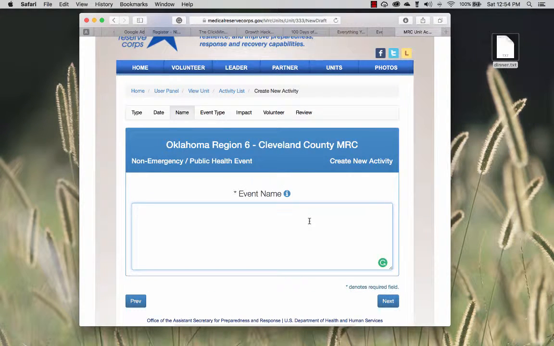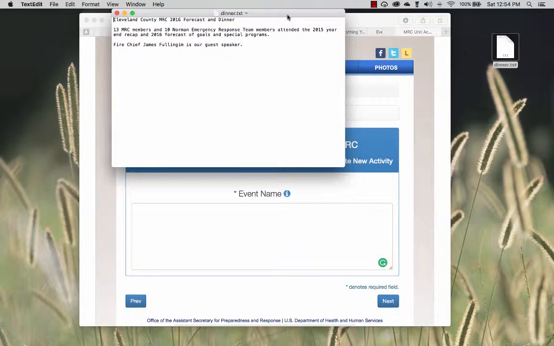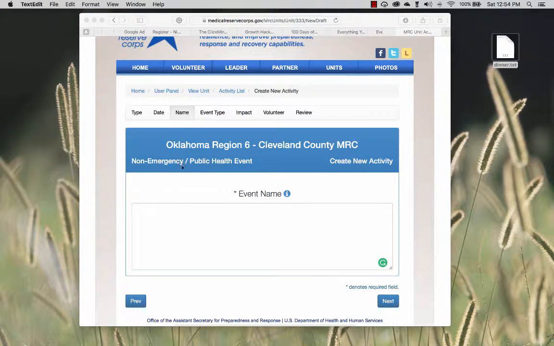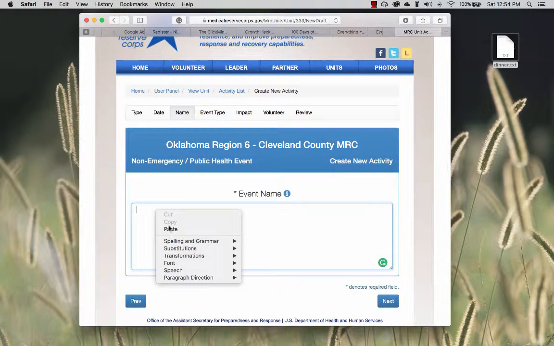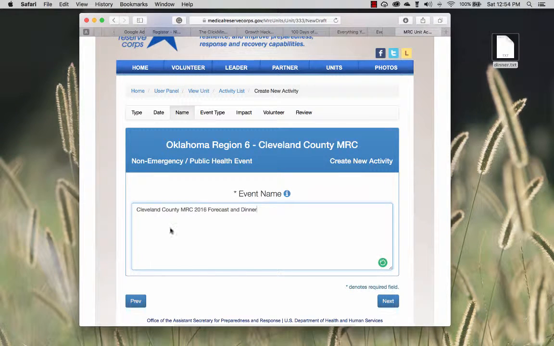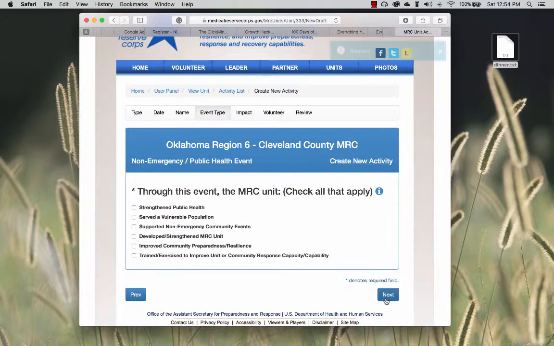Event name. So what I've done, and I consider this kind of a best practice, is to go ahead and have something pre-typed up, so you don't have to worry and spend time about what you want to say. Okay, so what we did on the 10th was basically an event that we have every year, it's the last training event of the year, where we kind of recap what we've done as well as forecast and look at the goals and special projects we have planned for the next year. So the event name, Cleveland County MRC 2016 forecast and dinner. Hit next.